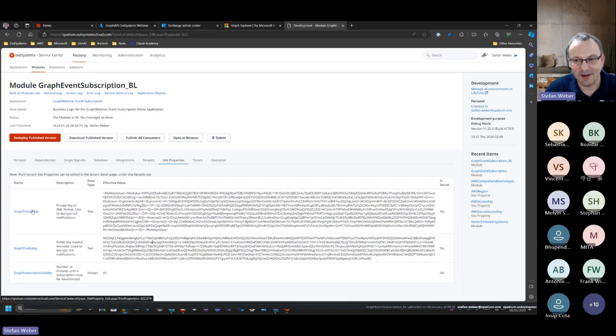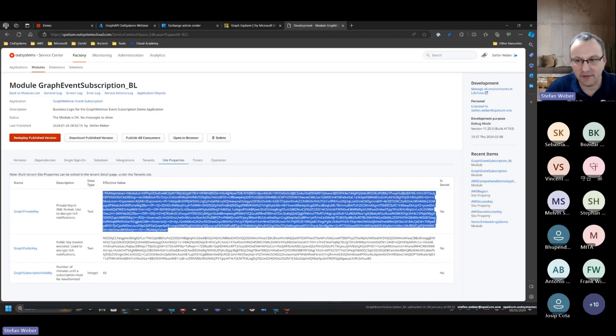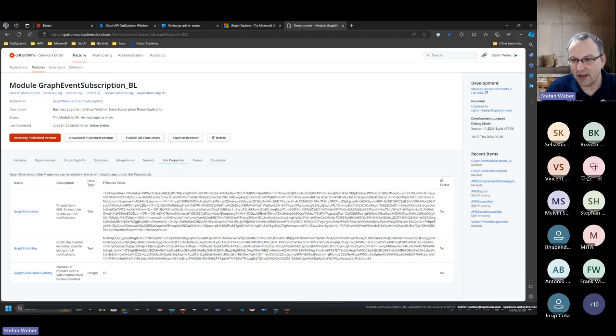Don't store a private key in site properties. You should use something secure. And if you have the most recent version of OutSystems, you may already have access to this secret setting, which encrypts everything, which is good. But encrypted properties in OutSystems have a length limit, and a private key will not make it into that length limit. So potentially you store this in the database in an encrypted manner.